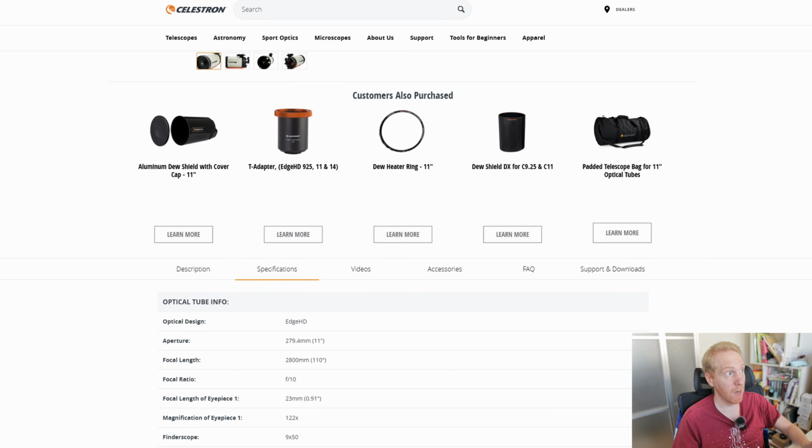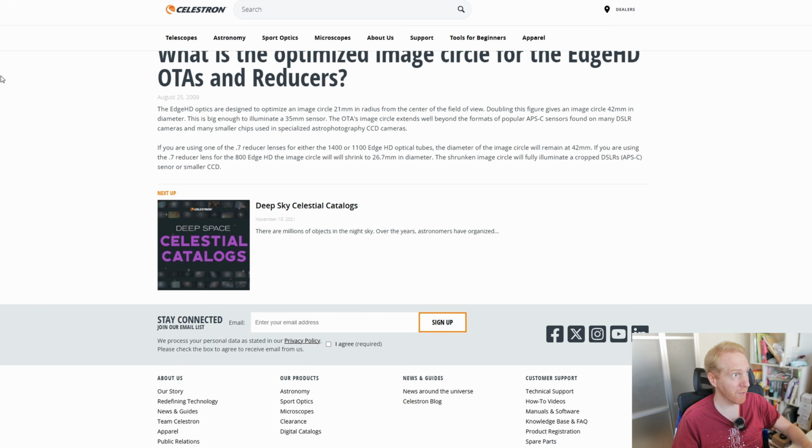But fear not, if we go to another page from the Celestron website, we can see that the diameter of the image circle for the Edge HD 11 is 42 millimeters, and it stays 42 millimeters after we add the reducer, and that's going to be an important little thing. So now that we know that, we can actually figure out exactly what field of view we are mapping to our 42 millimeter image circle.